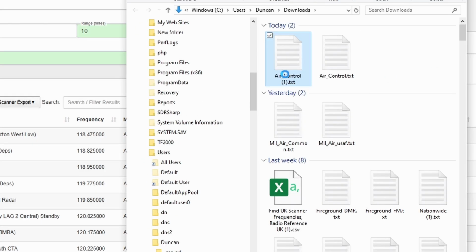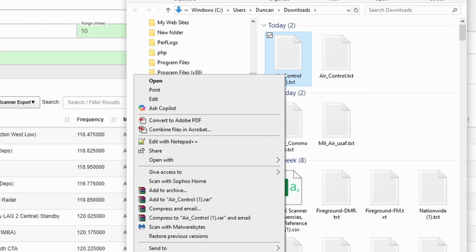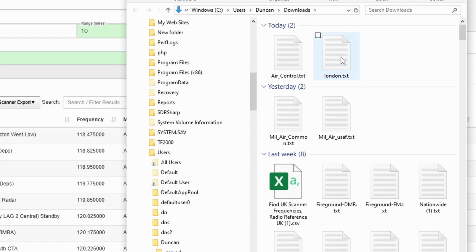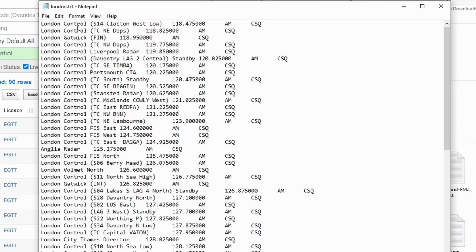I'm just going to rename that text file now and give it a meaningful name, just for my own reference, nothing else. Just going to call it London, and I'm just going to double click that file now and open it. Now you can see here we've got some very long names for the descriptions. Now the limit on the Whistler display is 16 characters.